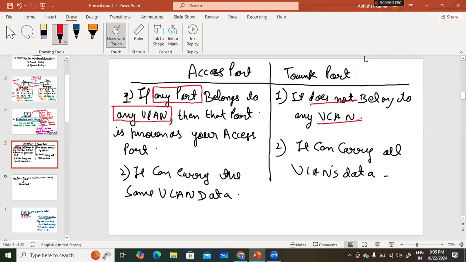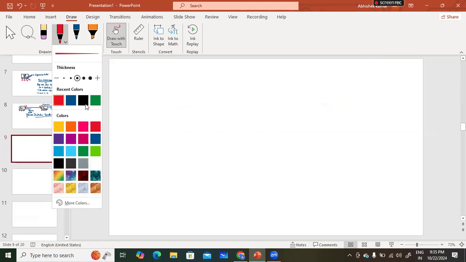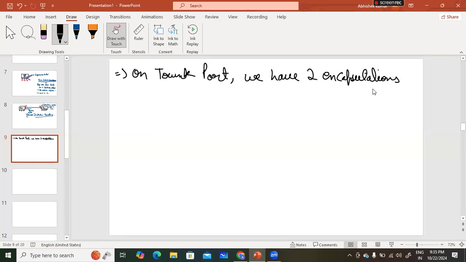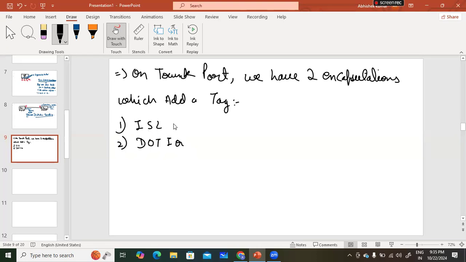Let's move further. Now, what happens on trunk ports? On a trunk port, we have two encapsulations which can add a tag. And those two types of encapsulation we have: one is ISL and the other one is dot1Q. ISL stands for Inter-Switch Link.